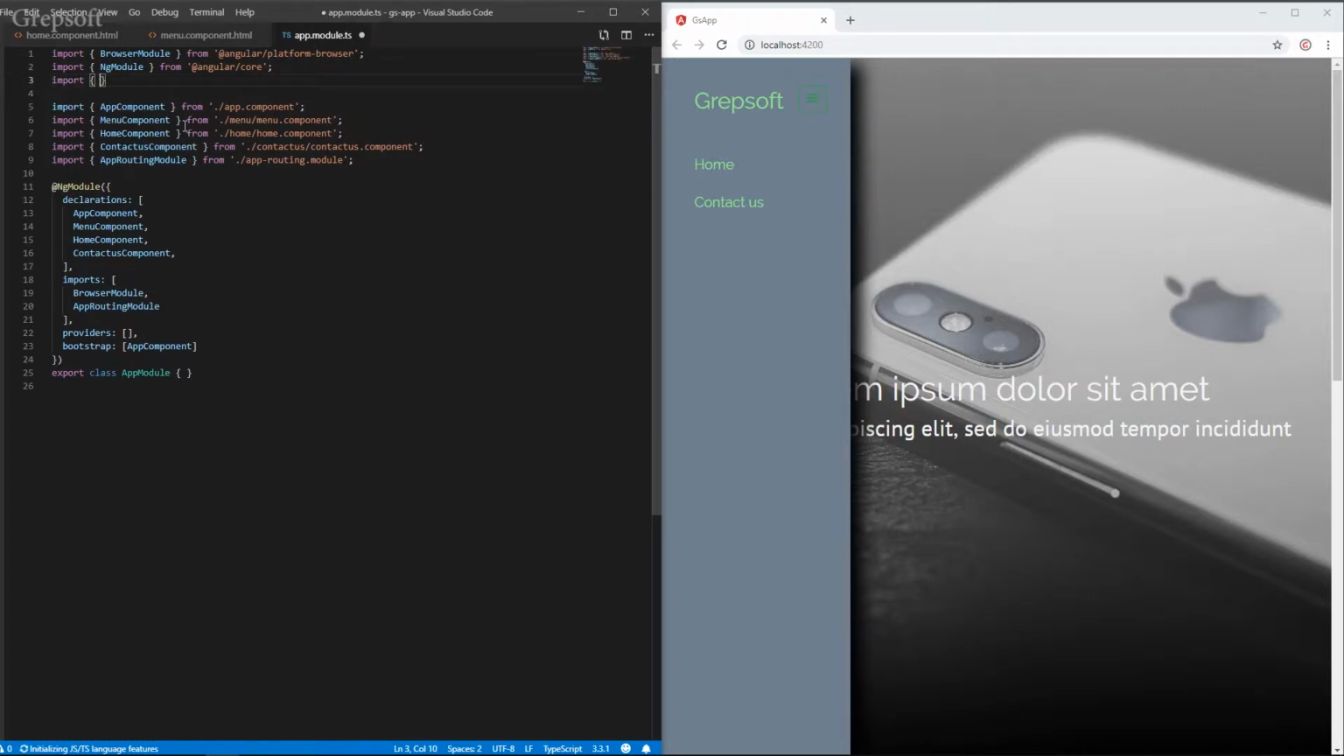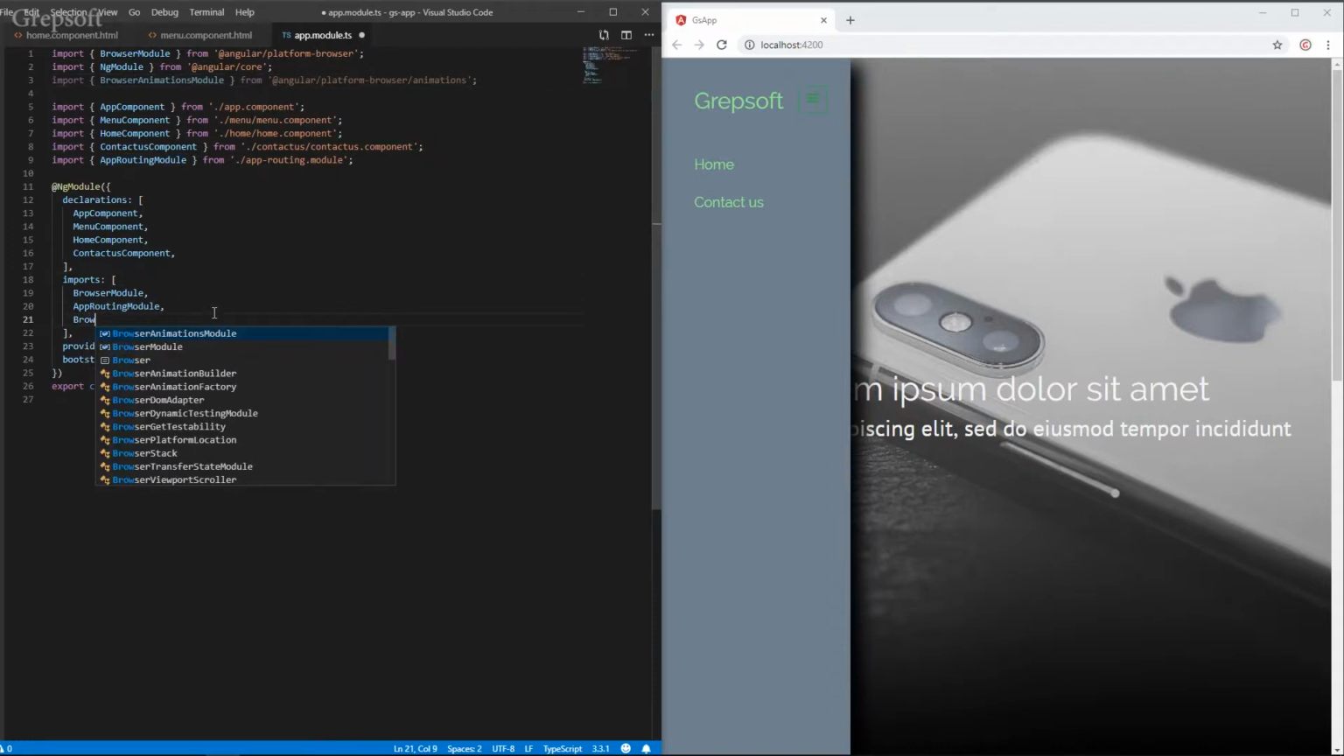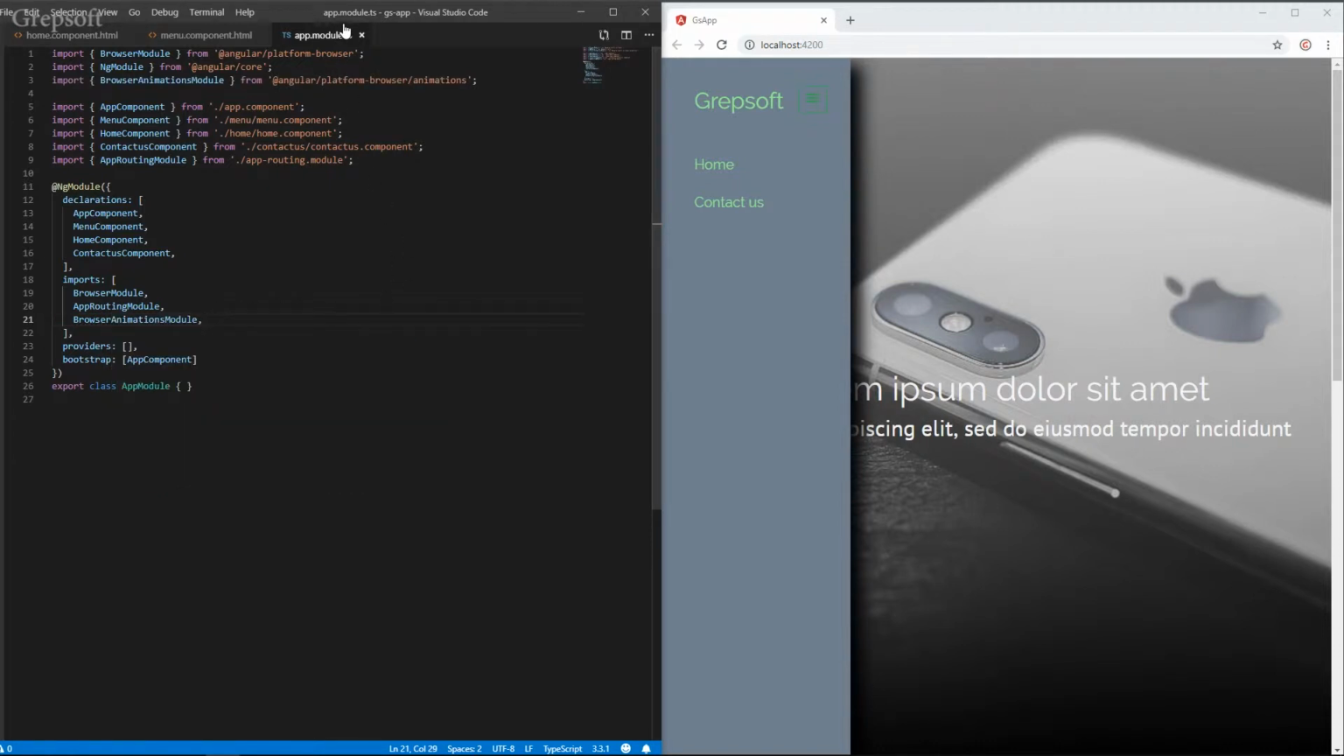So I'll say BrowserAnimationsModule and add Angular, and I think it should be in platform browser. This is the one you want to use, and then it's animations. We'll add our semicolon, and once you have done that, then what you have to do is also add it to the imports so it can be used by others. Sharing is caring. Right, so that's step number one.